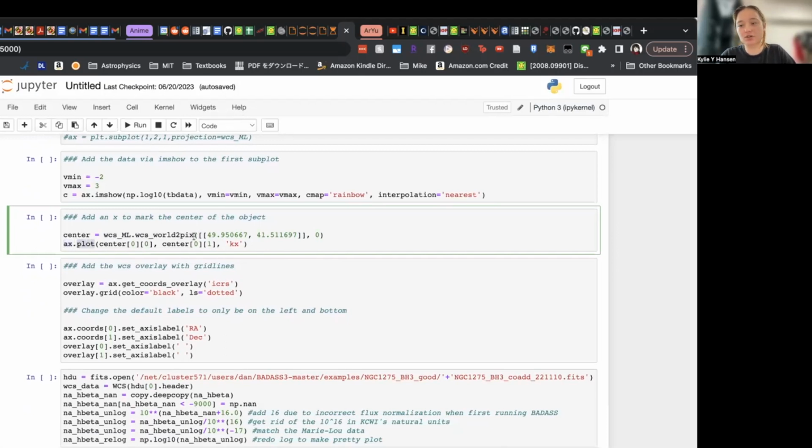Plot is just the general plotting function. So we're not going to use the imshow because this is not some image. This is just a single mark. So we're going to do plot. And then the location of this pixel value, the X pixel value, and then the Y pixel value. And then this is just the particular mark.